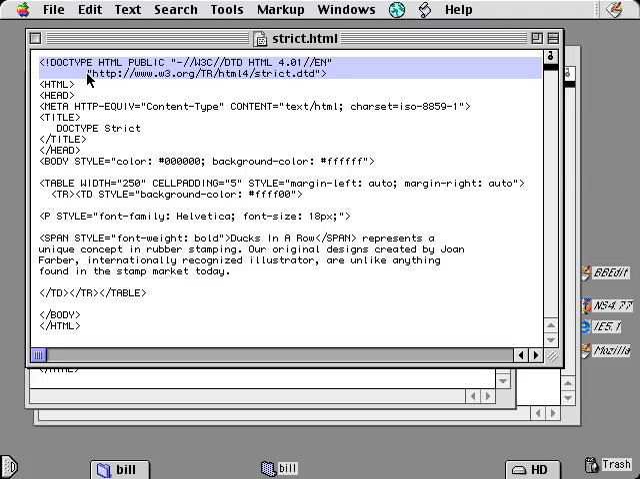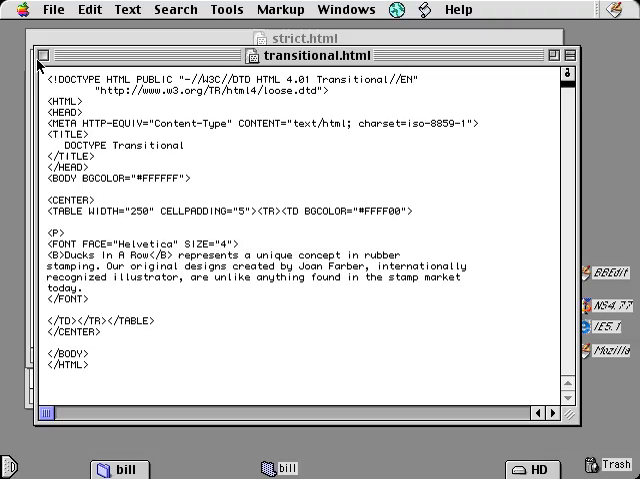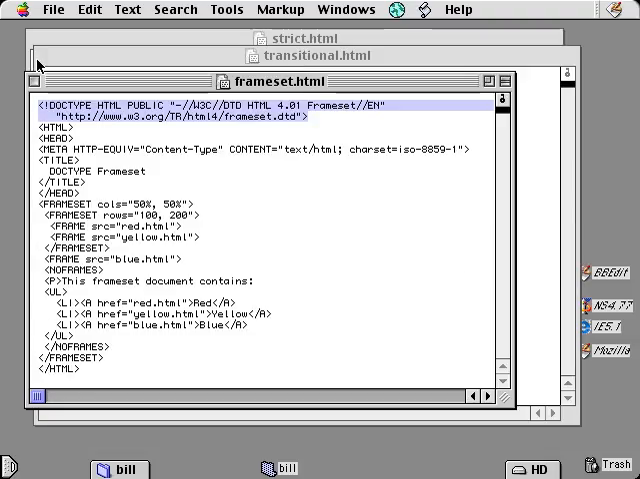The address, the web address or URL where that document type definition can be found is right there in the doctype declaration. There are three different types of doctypes for the HTML 4.01 language. There's the strict definition, which is the one that we're looking at here. There's the transitional declaration, which we're looking at here. And finally, there's the frameset declaration. Let's take a look at the difference between the three.